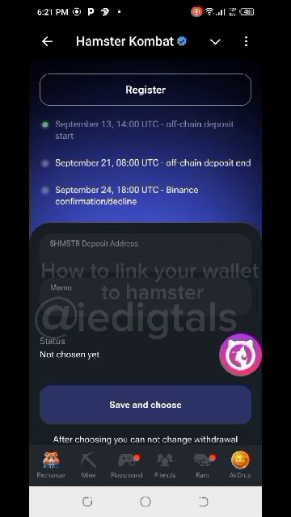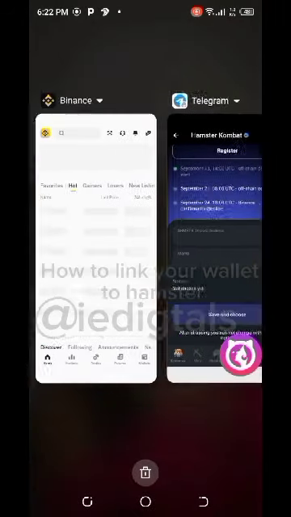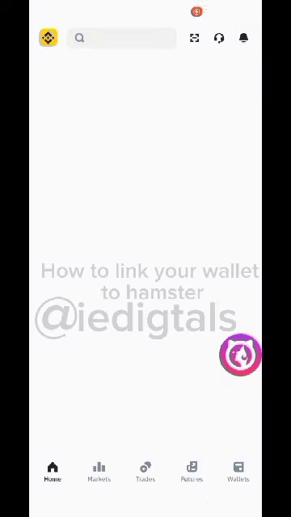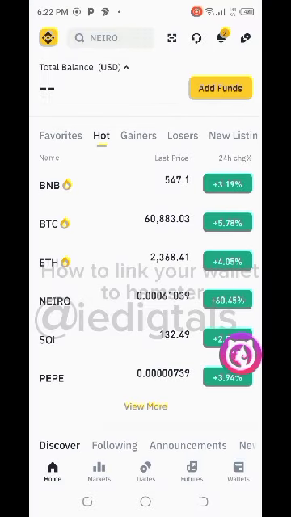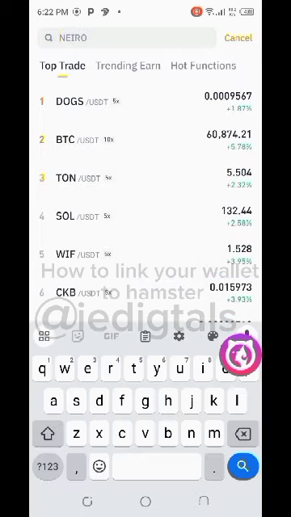So to get this, it's very simple. Now we've seen what we need here: Hamster deposit address and your memo. So let's go back to your Binance. Wait for it to come up. Okay, it's up now. Then make sure you're on the home page side. Then let's search for Hamster here.